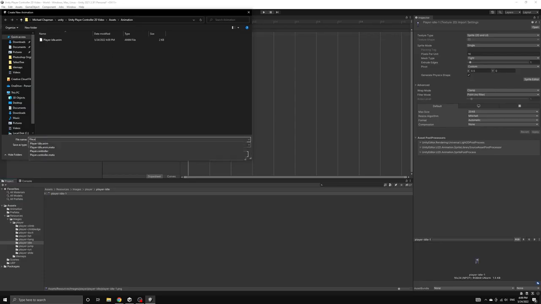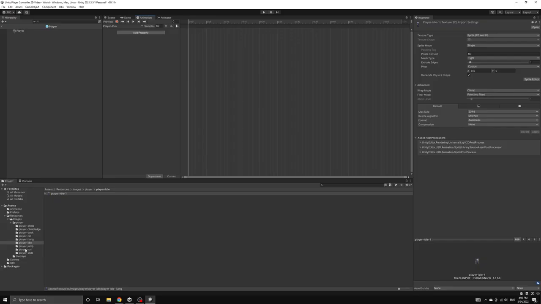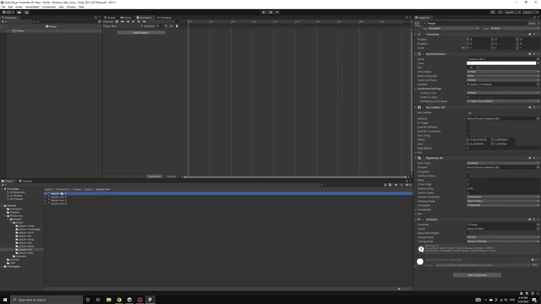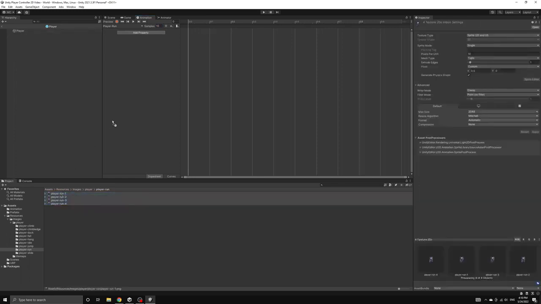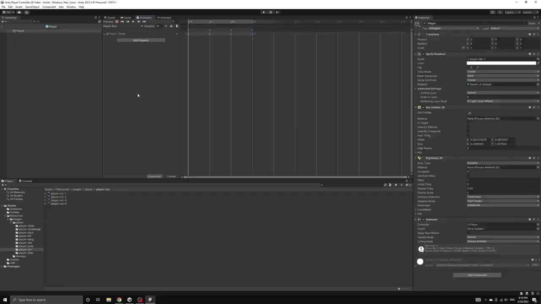Make sure that you carefully type the name of each animation clip and make sure to set the samples for each clip to 10. Then, drag all of the textures that are in each folder onto the animation clip timeline to finish setting up the clip. Now we can repeat this process for each of the player's animations.